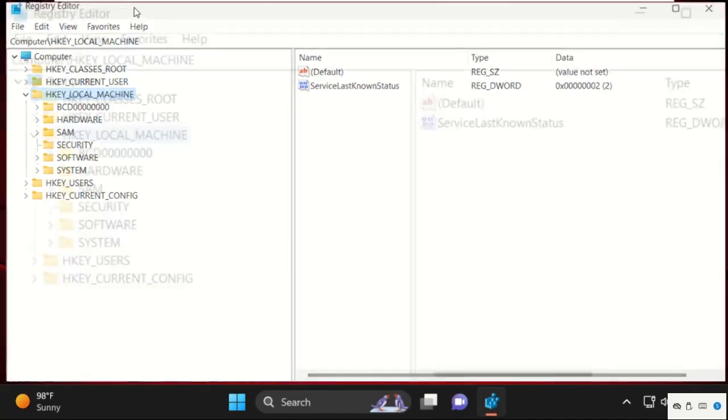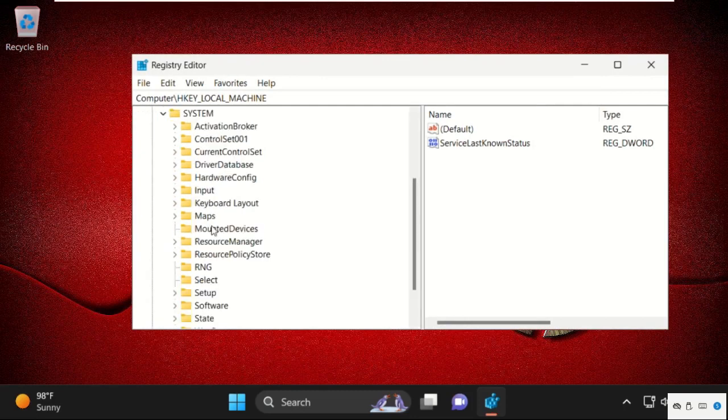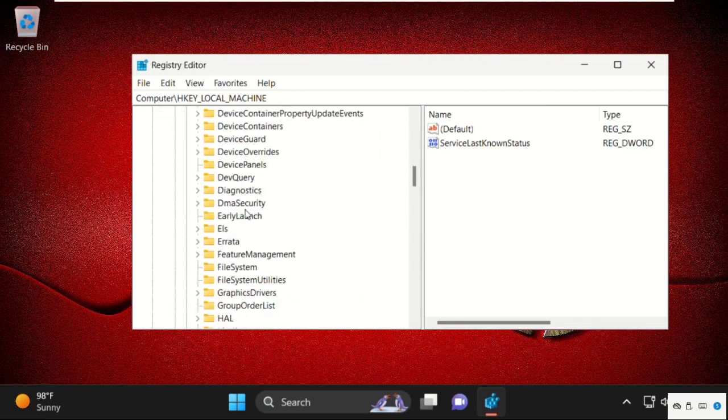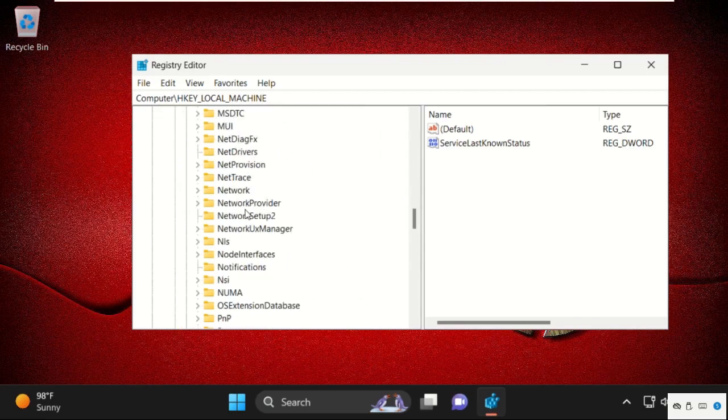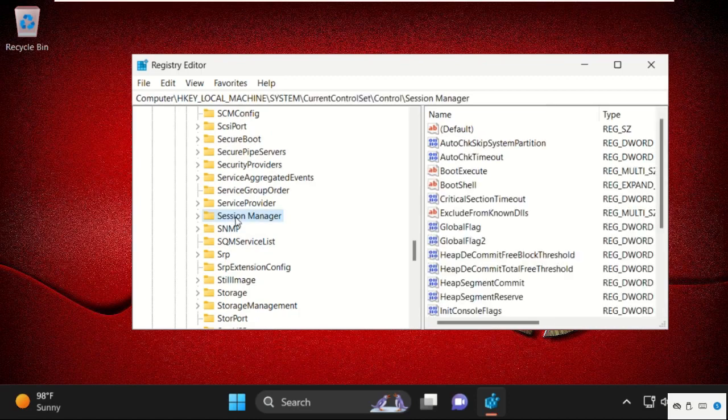On this Registry Editor window, we need to expand HKEY_LOCAL_MACHINE, then expand the SYSTEM folder, then expand CurrentControlSet. Now expand the Control folder. Now from here we need to find Session Manager. So here it is, simply select it, and on the right side we need to search for BootExecute. Right click on it and select Modify.